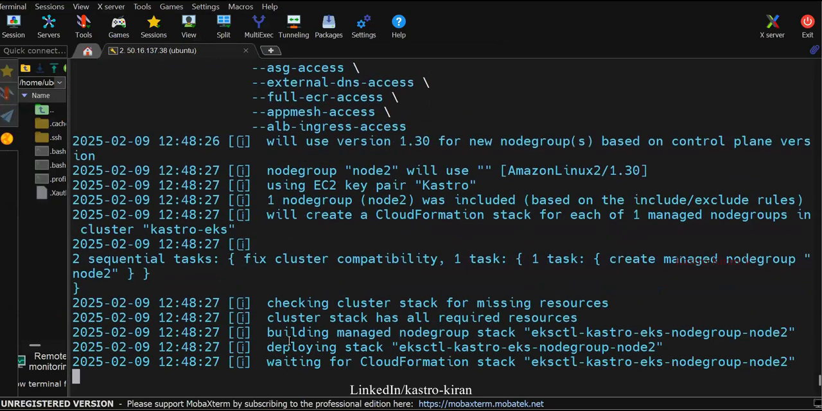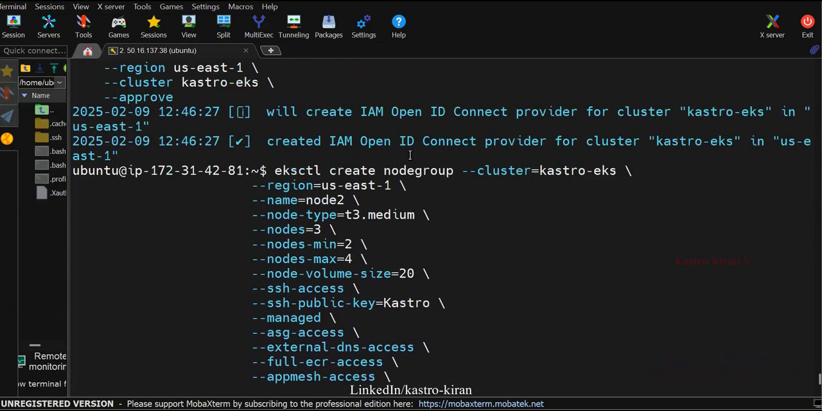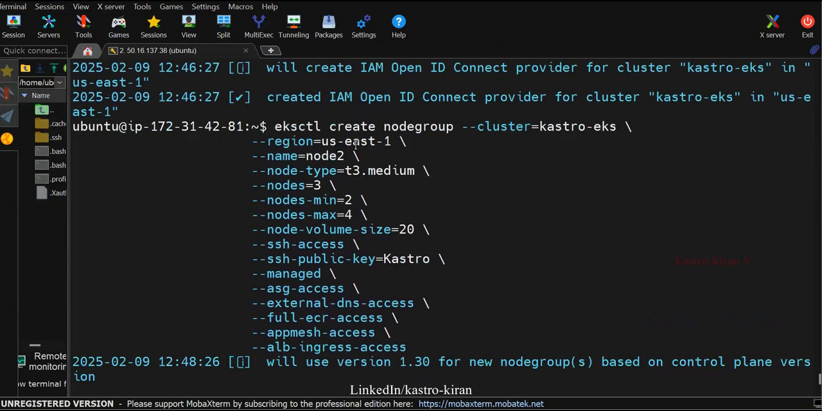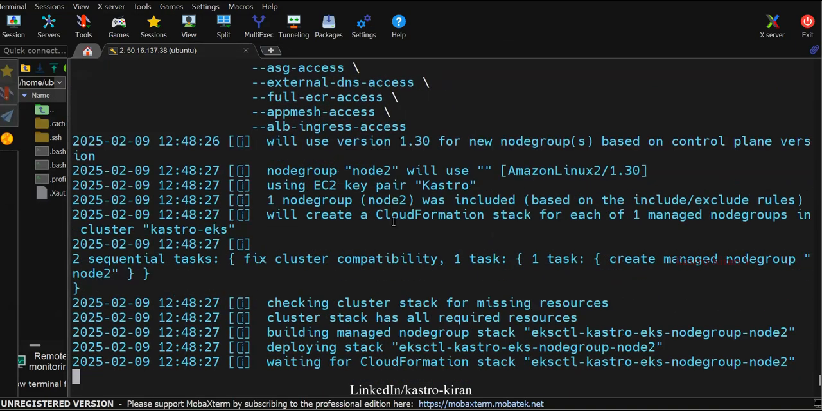Make sure to do the changes accordingly. Three things you have to change: the cluster name, region, and instance type. You can change the instance type also. You can change the node name. Desired is 3, minimum 2, maximum 4. And this is most important, which is the SSH key. When you are launching the server, whatever key that you have used, the same key you have to provide here, right? So this will also take a couple of minutes.